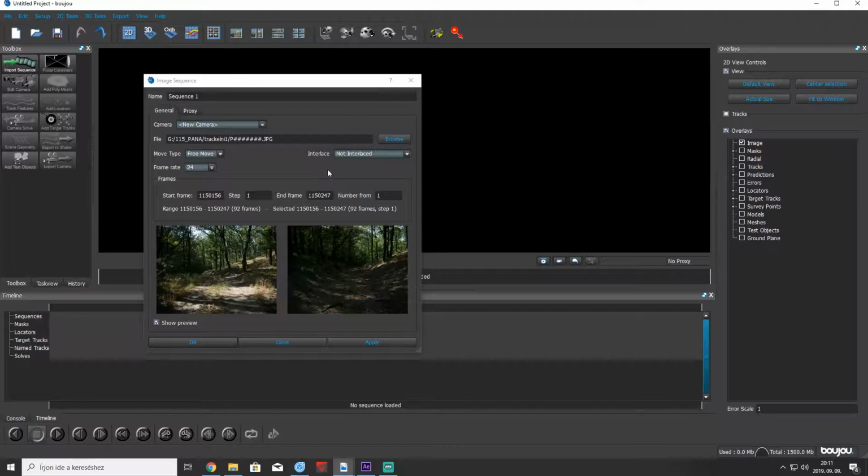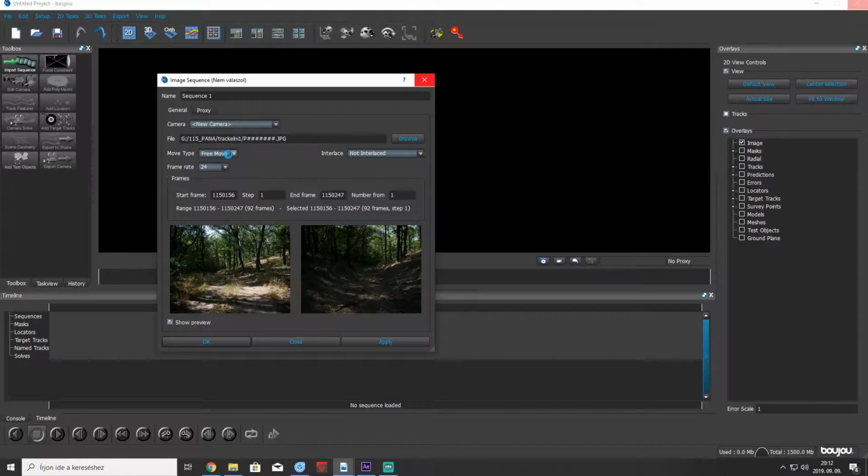So when it's finally loaded, you can see if it's loaded all your pictures. For me, this is from 156 to 247, so I can see it has loaded all my pictures. I choose free move because if your camera stays in one space and you don't walk with it or move it, you should choose nodal pan. And if you walk and go around with it, you should choose free move.